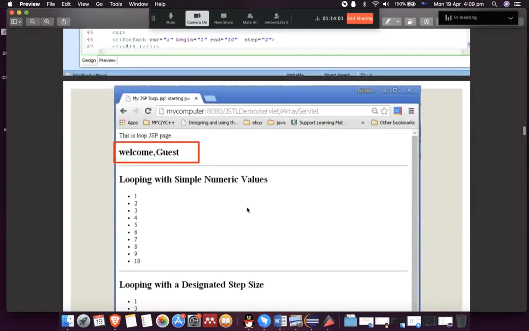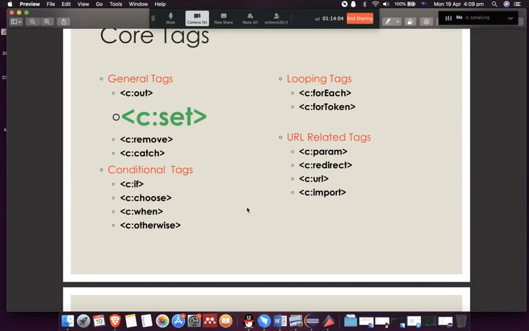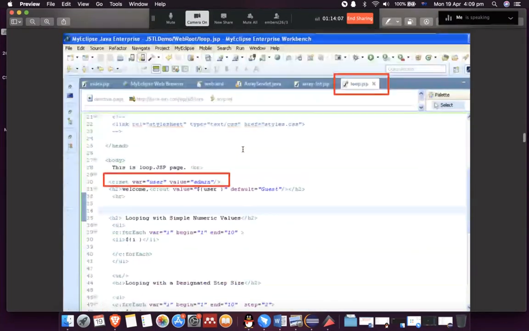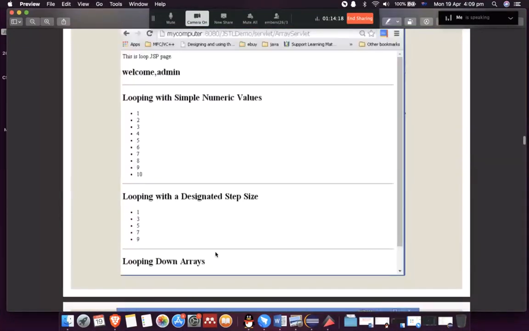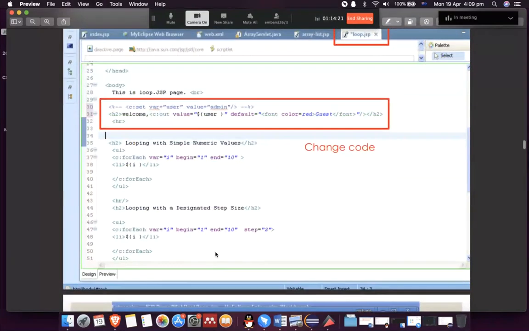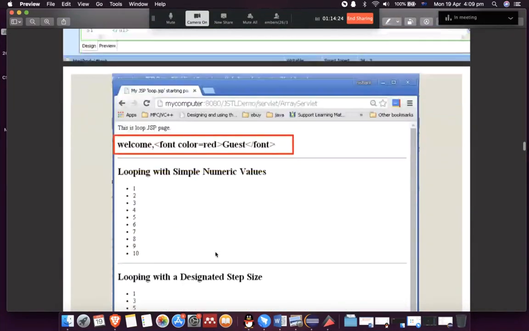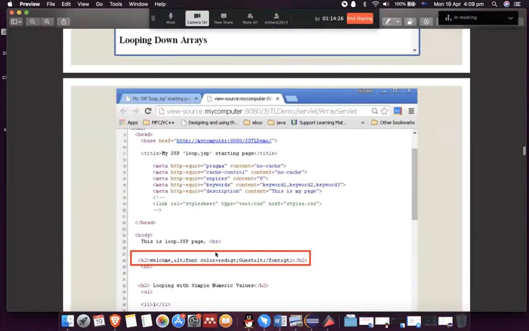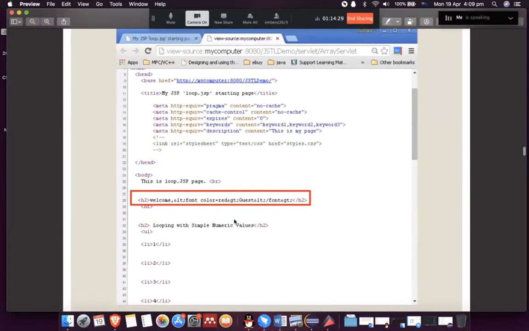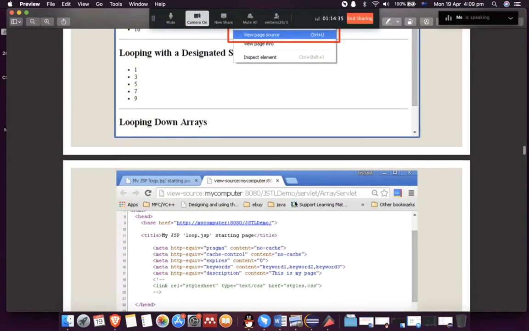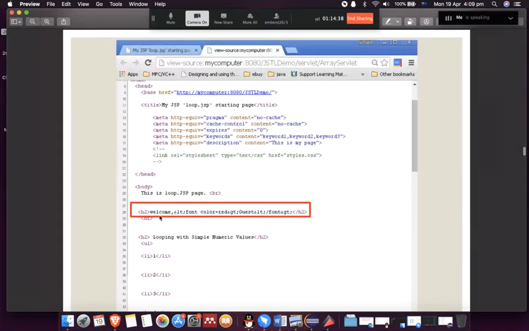Okay, so we also saw how default works. We don't need to go through that. We also saw how cset works. There are two attributes that we need to set, var and value. So these are the things that we have looked at. Here's what you will see if you go to view source of your browser. That's what you will see if you don't escape XML, if you don't set it to false.